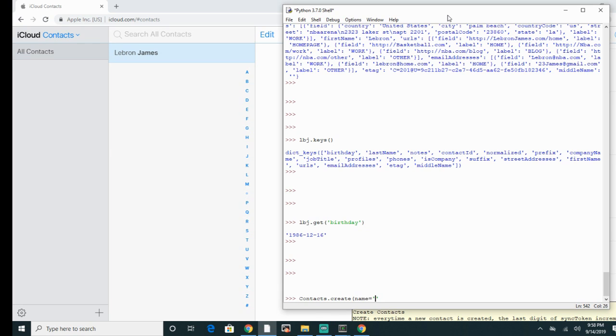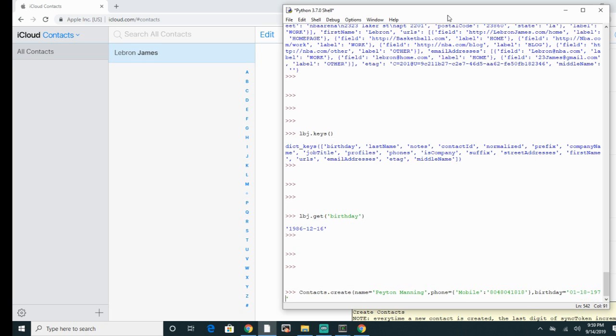I'm going to give it a name, and the name is going to be Peyton Manning. Let's spell his name correctly. Let me access the phone field, and let's give him a mobile number. I'm going to call this mobile, with a number of 804-1818. Also, let's give Peyton Manning a birthday. Not sure how old he is, so let's give him January the 18th. I don't know what year he was born, the 70s maybe. Let's give him 75. I don't know how old he is.